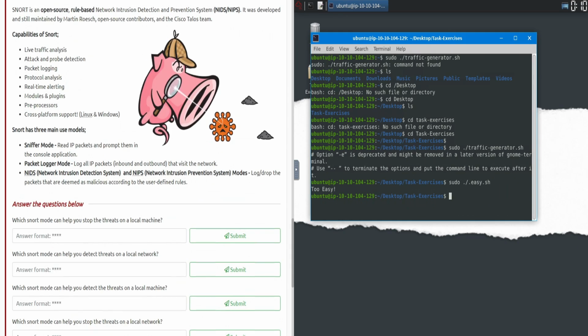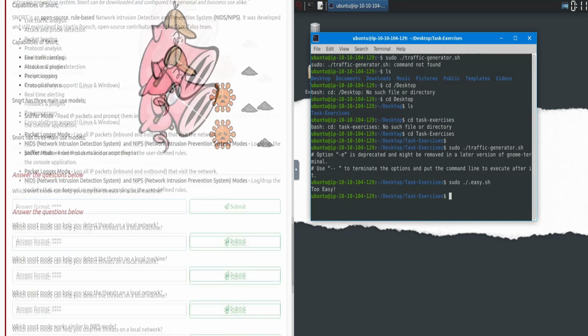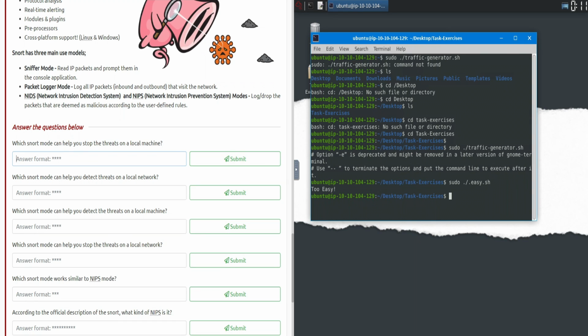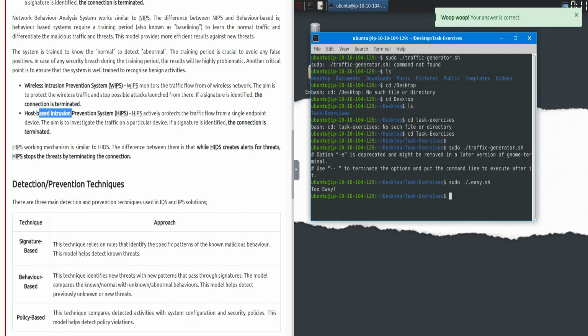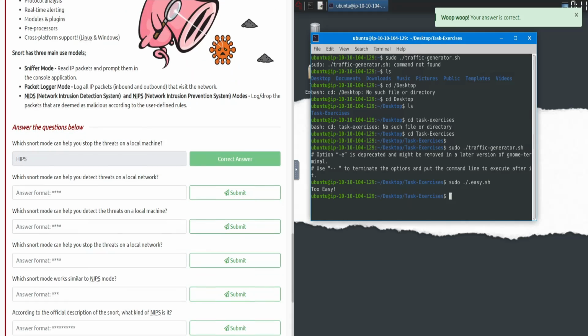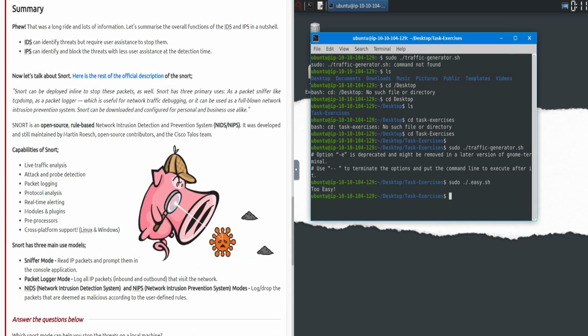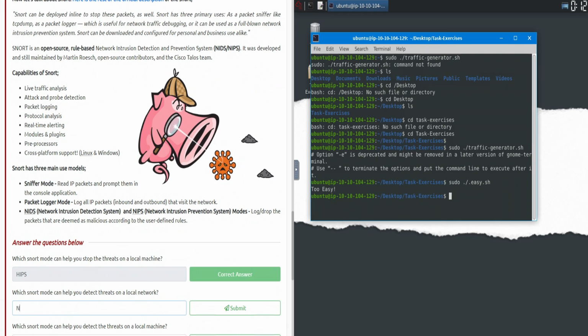Okay, so for the answers, which Snort mode can help you stop the threats on a local machine? Okay, so threats on a local machine, I believe this one should be the HIPS. Yep. Okay, so the HIPS is the host-based intrusion prevention system. The next one, which Snort mode can help you detect threats on a local network? So network, it's going to be the N for network, and detect threats. So it's going to be the detection system. So it should be the NIDS here.